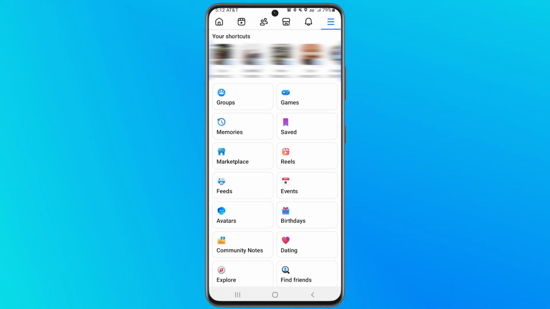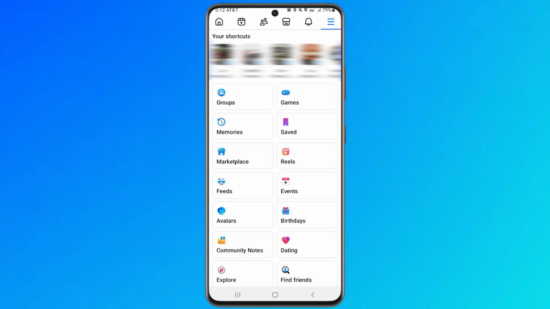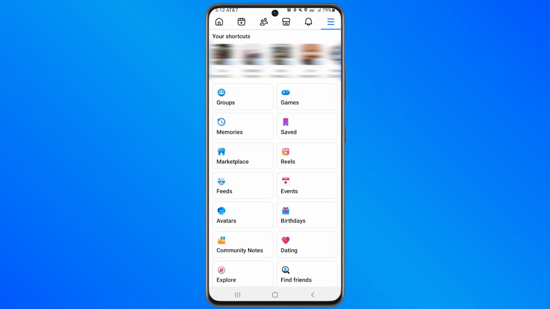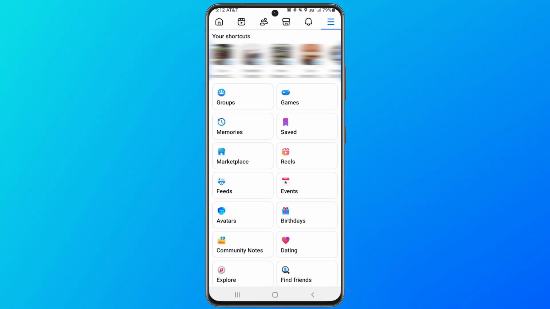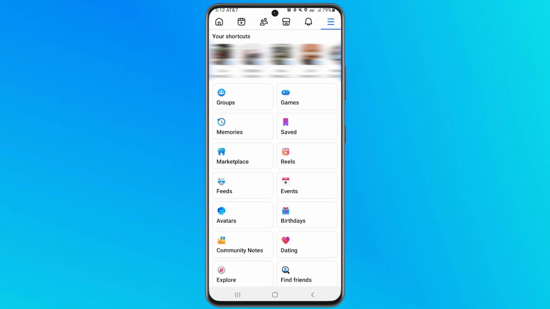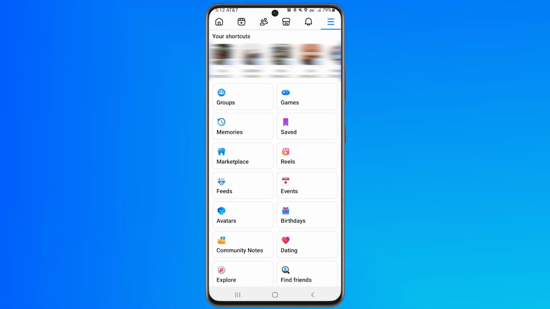To begin, open the Facebook app on your mobile device and make sure you are signed in to the Facebook account that is connected to your dating profile. Once the app is open, locate the menu icon. Depending on your device and app version, this icon may appear in the top left corner or the bottom right corner of the screen. Tap on it to continue.